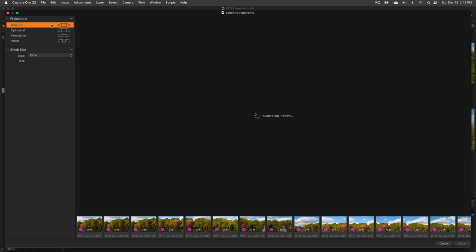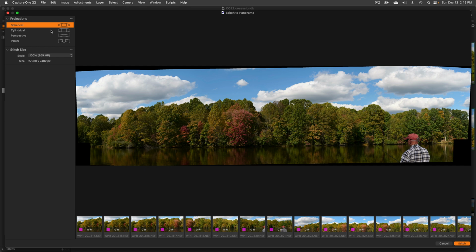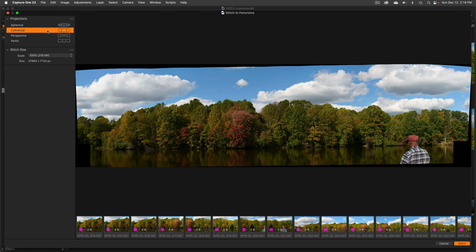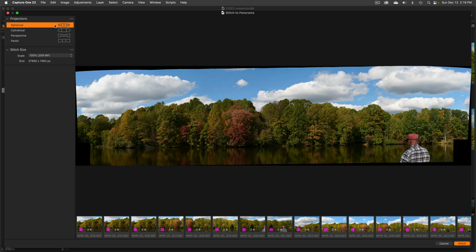One thing to note, which was quite clever on the part of the developers for Capture One 22, is that if you do switch from one projection to another, it caches the result of the projections that you've already previously selected. So if I go to cylindrical, it's remembering the cache from when I had selected it before. When I go back to spherical, it remembers the cached image, so it doesn't have to regenerate that all over again. Now if I choose perspective, since I haven't chosen that before for this sequence of images, it will have to generate that preview. So we'll have to sit through it.